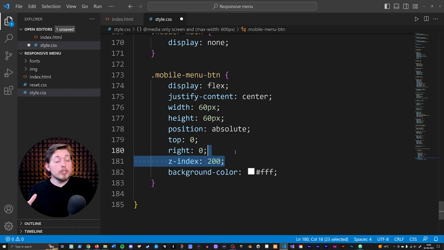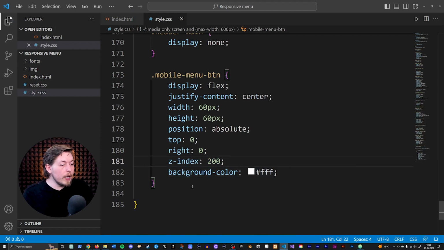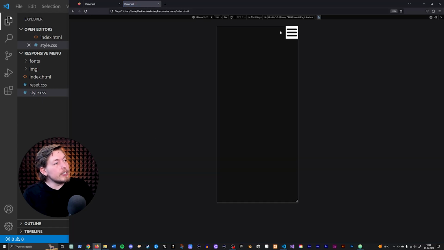I do also want to make sure this button here is always going to be on the top of my website, so it's not hidden behind something when we start scrolling. So setting a z-index to 200 is very necessary. And I did also include a background color as white. So now if I were to go back inside my website here, you can see we get this little button up here.